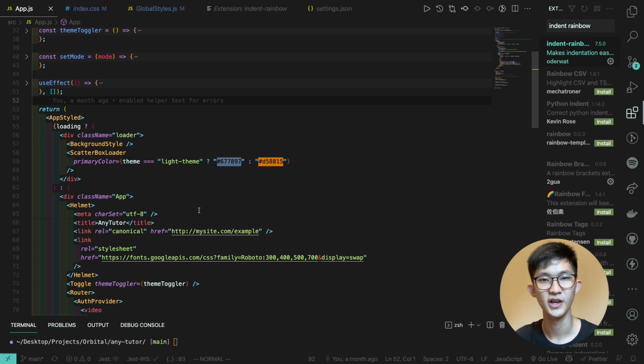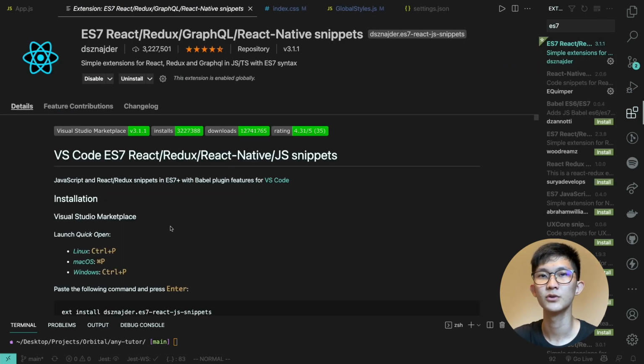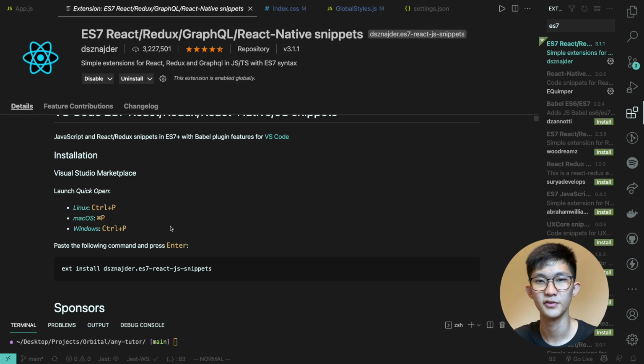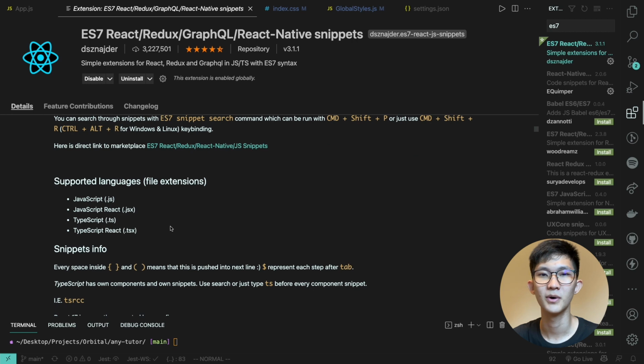Next, we're going to look at extensions that help with writing snippets. So this time we're going to look for ES7. See, the first extension over here, this is really helpful because it helps you with the typical snippets that we use for JavaScript, React, and Redux. The main thing when you're trying to use this extension is to take a look at the commands that are available to you.